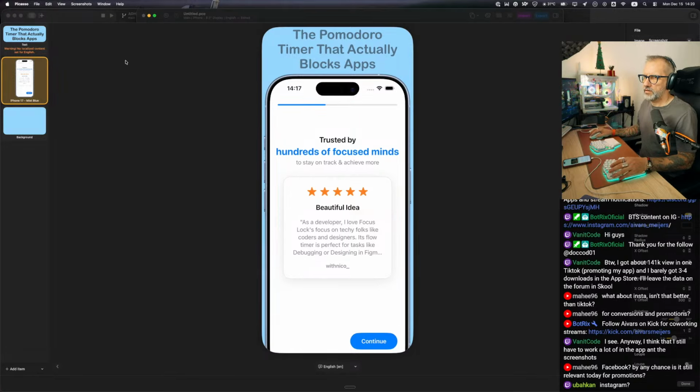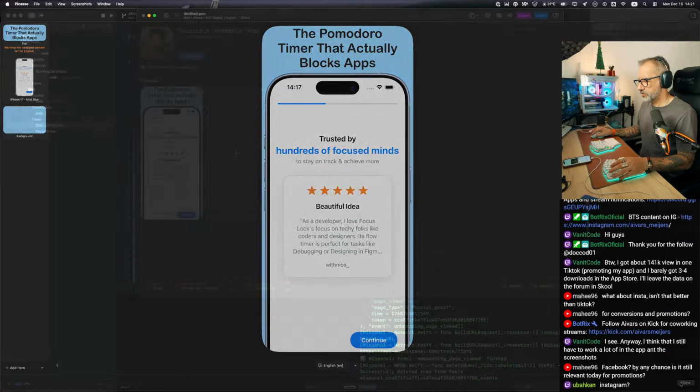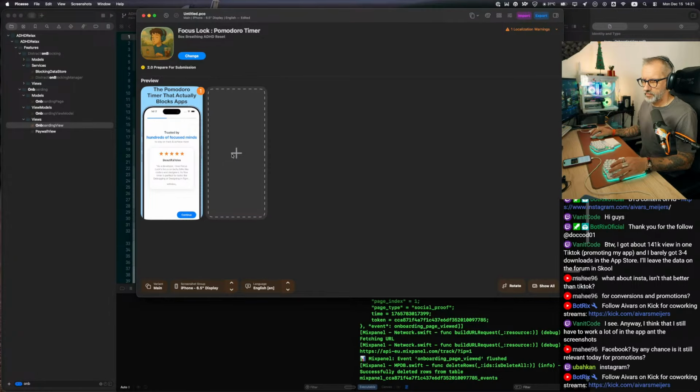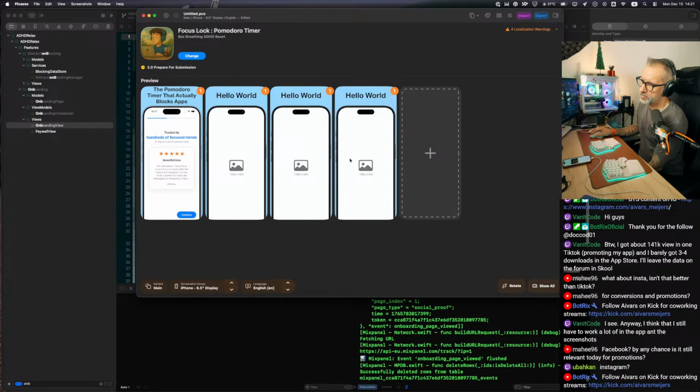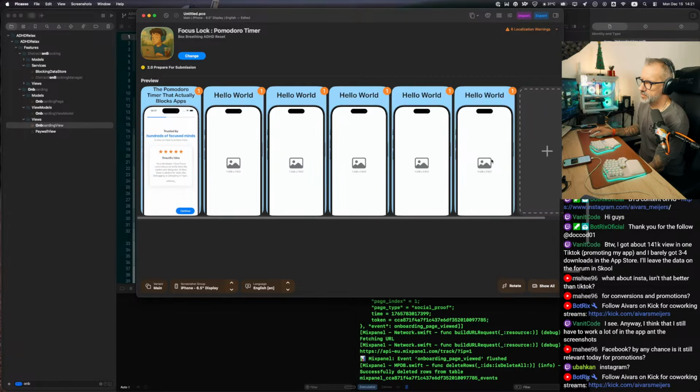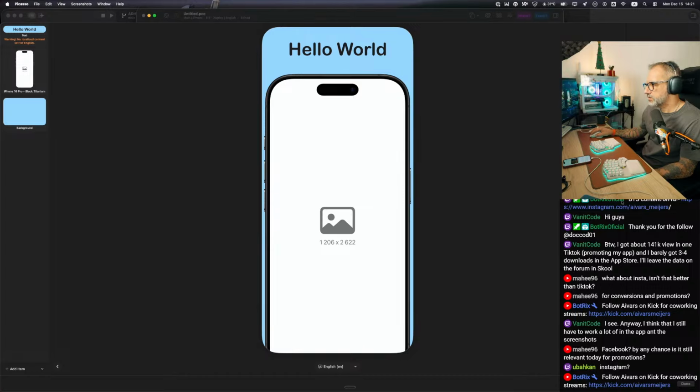Okay. How do we add another screenshot? Okay, I see. Here. I think 6 is enough. How do we change design? Oh, I wanted then all of them to have that kind of bezel. Oh, it's iPhone 16. Why?